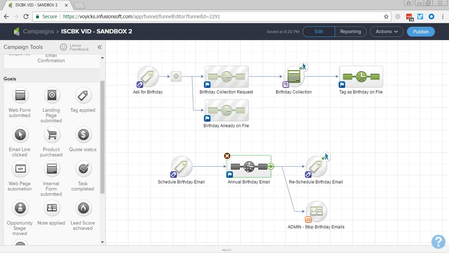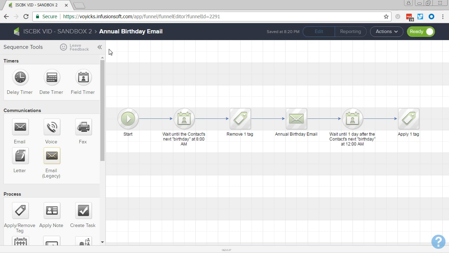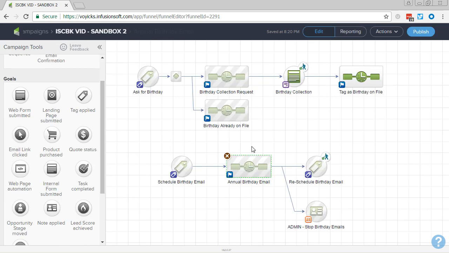So at this point, we can mark the sequence as ready. And now we can go ahead and publish this campaign. So when another campaign applies this functional tag here, the person will receive an email on the morning of their birthday every year. And at any point, a user may apply the note template to cancel any scheduled birthday messages.